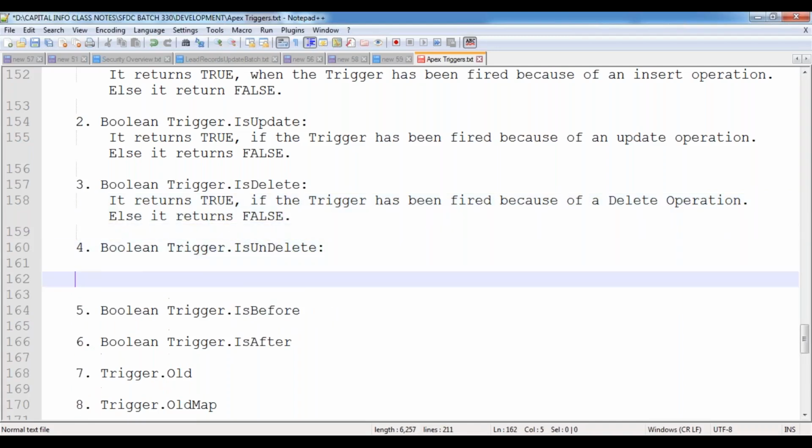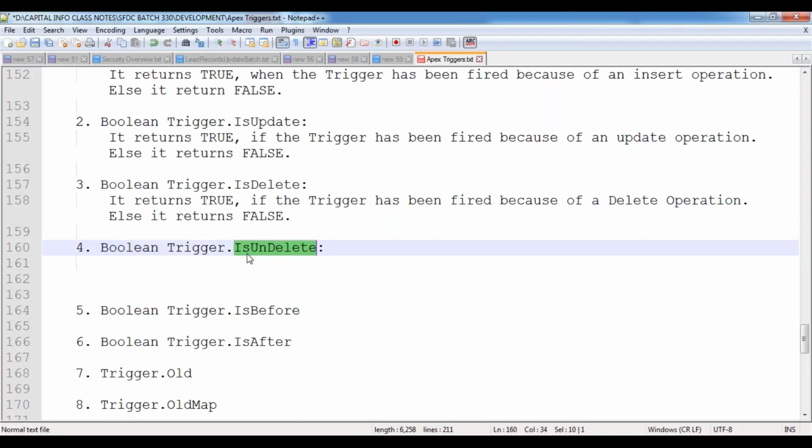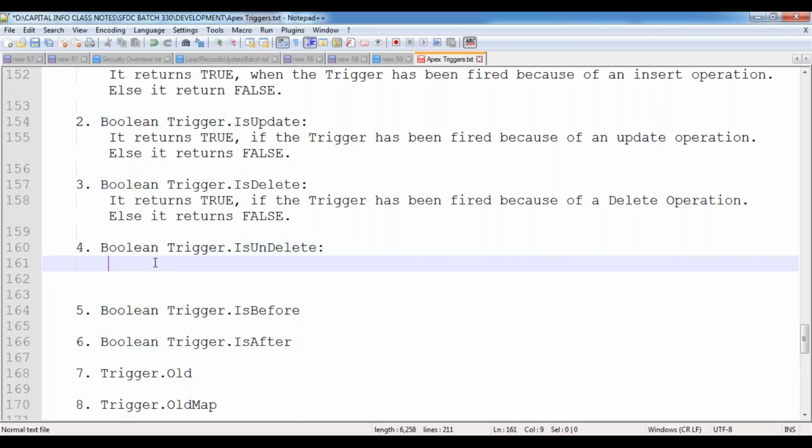Now the fourth one, Trigger.isUndelete. That means if the trigger has been fired because of an undelete operation, you are undeleting this record, and because of that the trigger has been fired. If you want to identify whether the trigger has been fired because of an undelete operation or not, then we have to use Trigger.isUndelete. In this case, it returns true, or else it returns false.